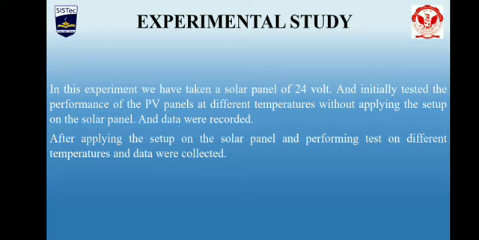Well, I am going to cover the experimental study. In this experiment, we have taken a 24 volt solar panel and initially tested the performance of the PV panel at different temperatures without applying the setup. We have taken two readings, one without applying the setup and another with the setup applied.